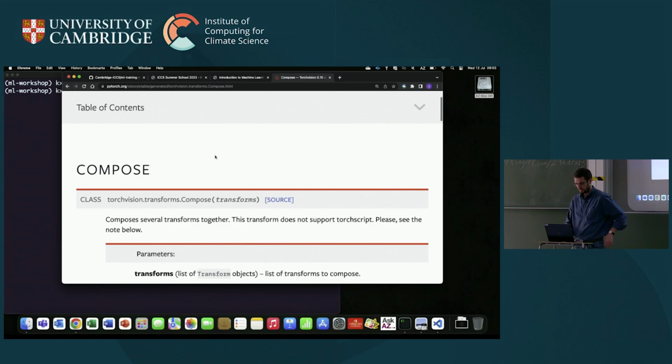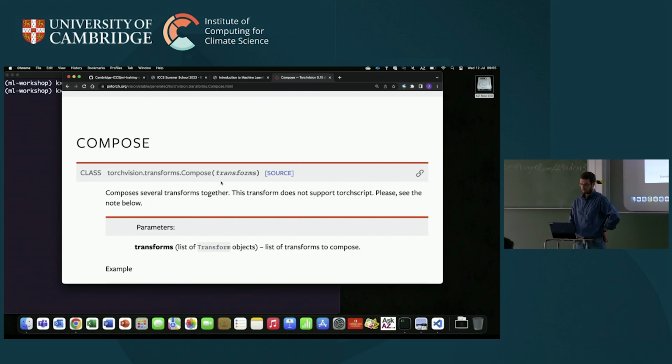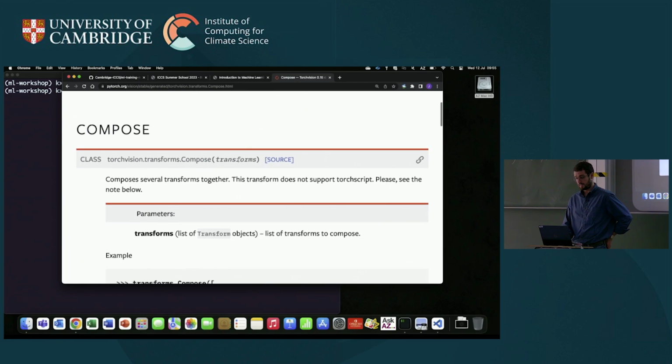So basically, it's essentially what I said. It composes several transforms together. It's an object which takes a list of callable functions and then applies them in sequential order. It's from Torch Vision, so it was designed with image problems in mind, but it's sufficiently abstract that it can take any input and produce any output. It's just a way of daisy chaining functions. And most people use it, even if they're not doing computer vision.